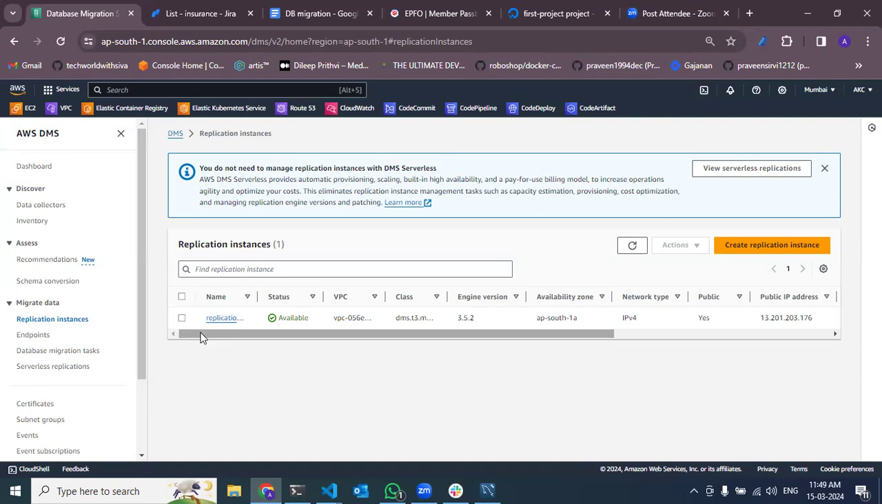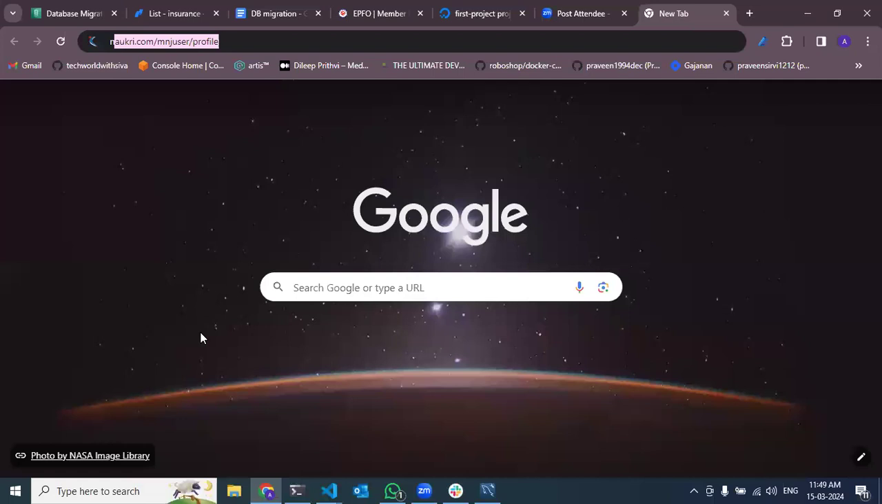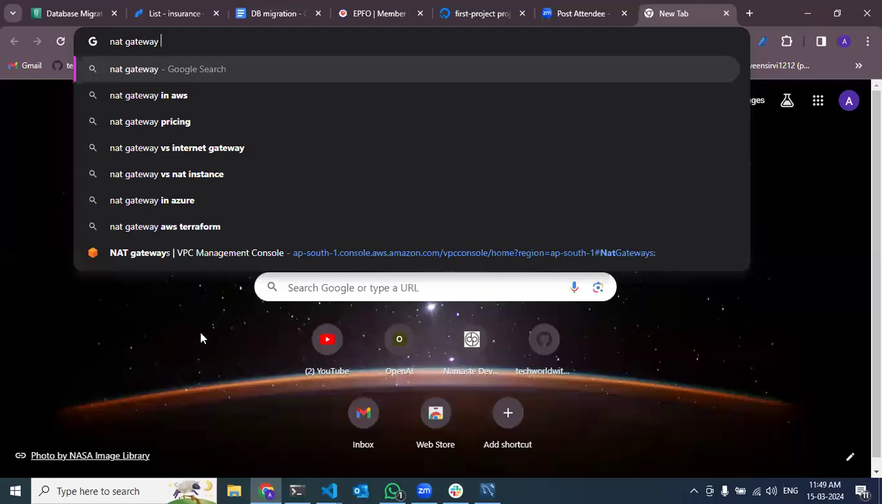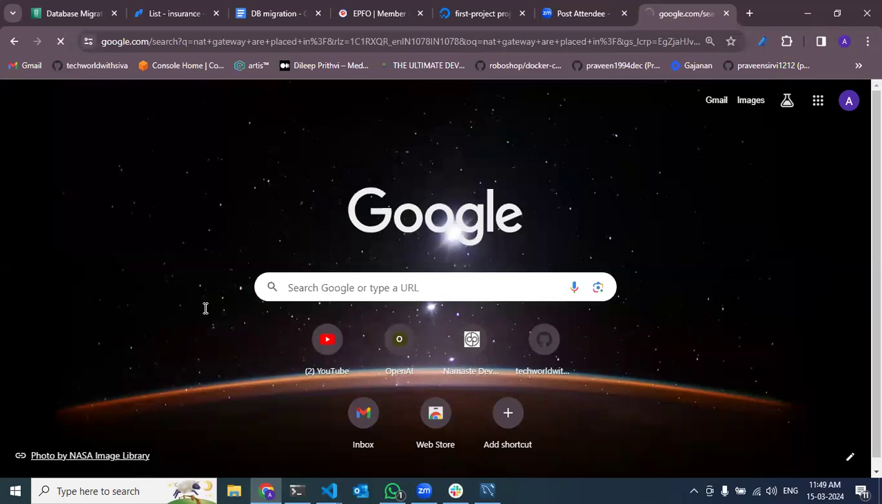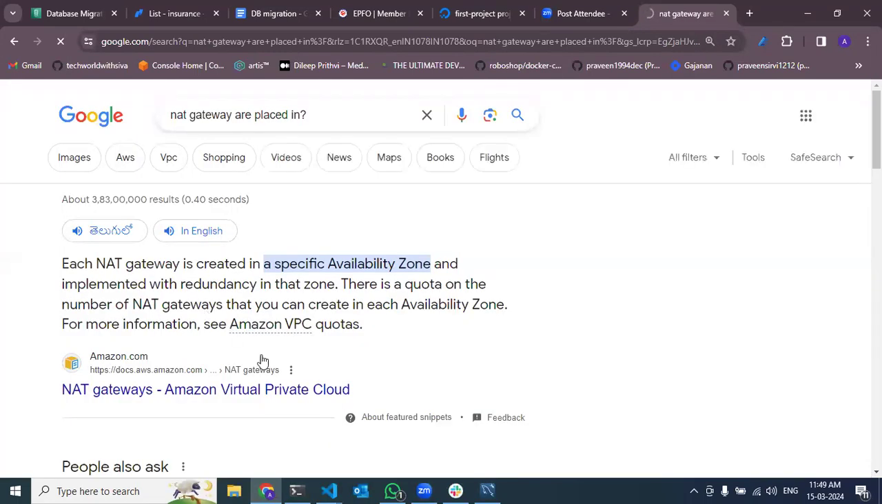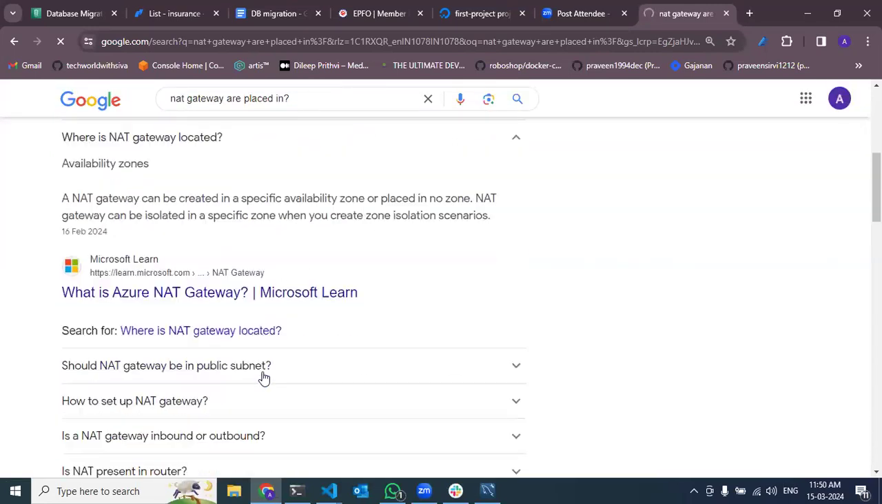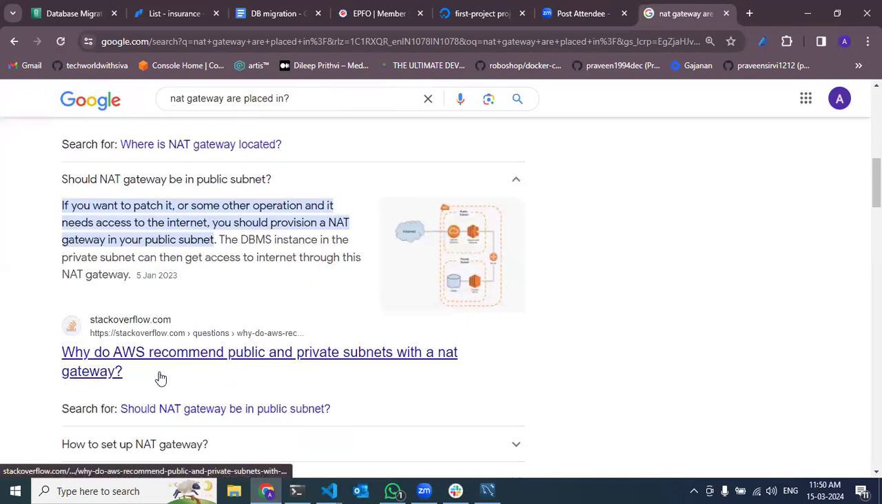You can check. So NAT gateways are placed, for sure, in a public subnet. Should a NAT gateway be in a public subnet? The answer will be yes, generally. So something via that public subnet, you will try to access that.